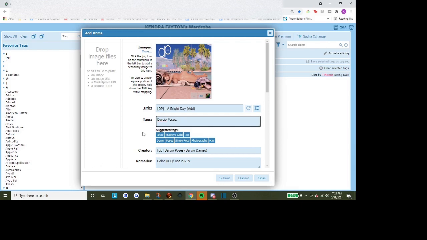Then down here, it says suggested tags. These are more commonly used tags. So this is a pose. So I'm going to click the poses and it'll add it to my tags. And then it's a single pose, so I'm going to add that. And then I'm going to add the photography tag also. So these are all the tags that I do for poses. All right, so that when I'm going into my inventory and I'm going to take a blog photo and I want all my single poses, I can click on that tag and all the items in my inventory that are single poses, a picture of it will pop up so I can visually see what poses I have.